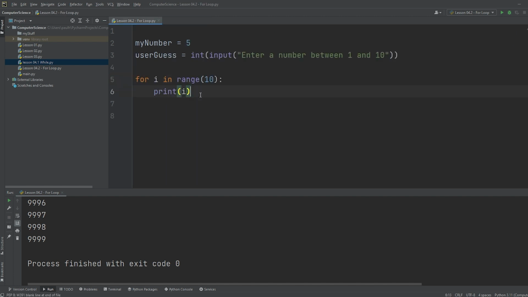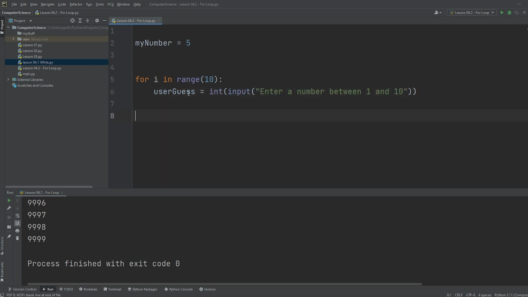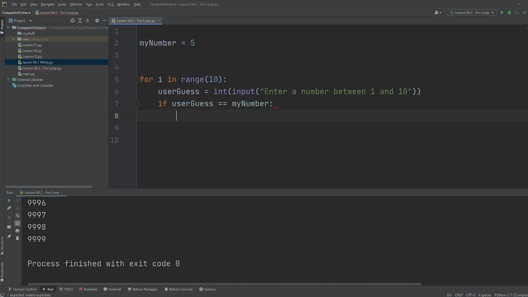So let's finish this one. So we're going to say here, firstly, the user needs to guess inside of our for loop. So let's go like that. So user guess, they're going to have a go. We're going to say if user guess equals my number, if they get it right, we're going to say print correct. And else, if they don't get it right, we're going to print wrong.